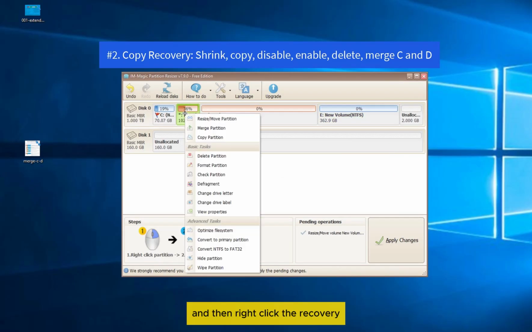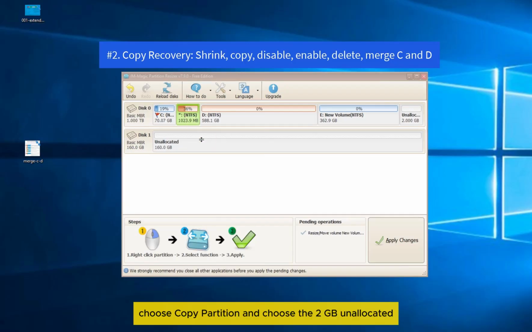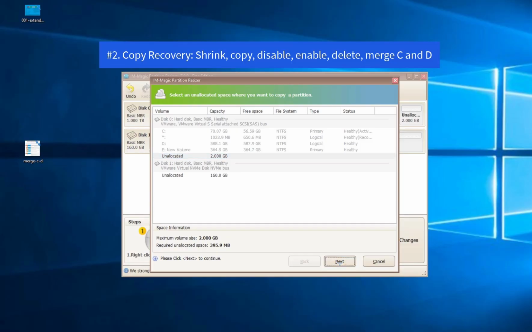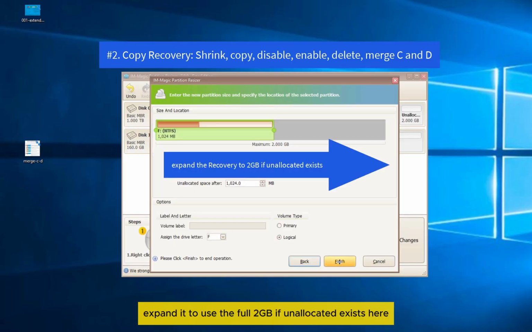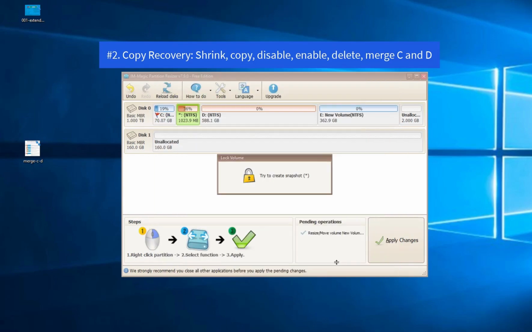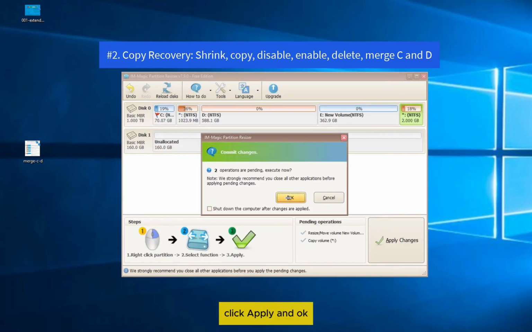And then right-click the recovery. Choose Copy Partition and choose the 2 GB unallocated. Next, expand it to use the full 2 GB if unallocated exists here. Don't assign a drive letter. Finish. Click Apply and OK.